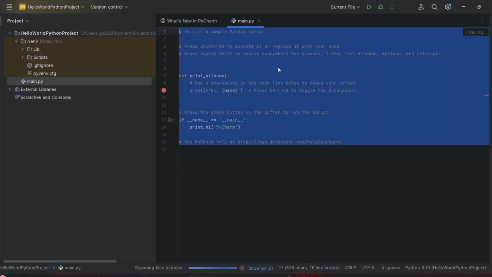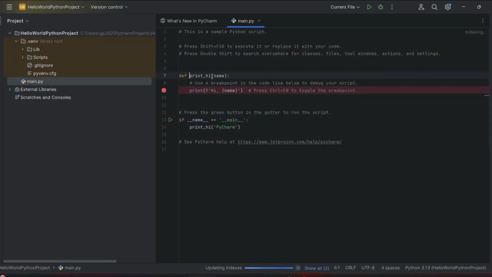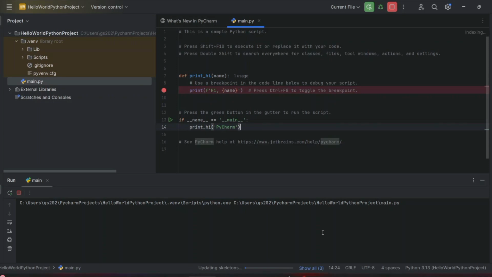It has also shared one sample code. Here is a method called print_hi, and from our main method we are just simply calling this print_hi method by passing this parameter called PyCharm. So what it's going to print is Hi, PyCharm. Now when you click on this run button, it's going to take some time because it is indexing. You can see it is indexing, and once it gets done, after updating skeletons and all, you will be able to see this output Hi, PyCharm.